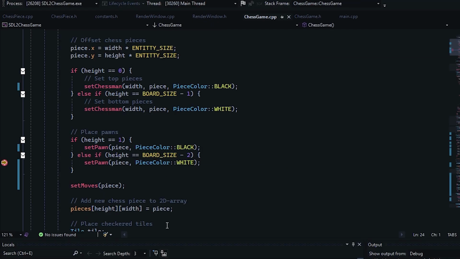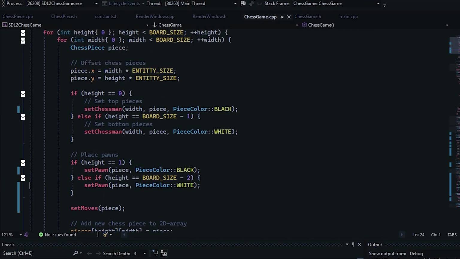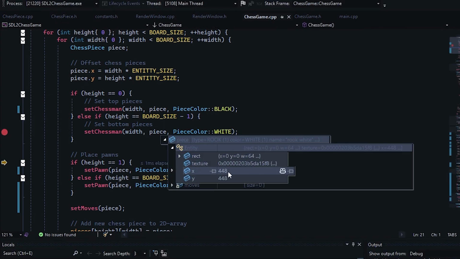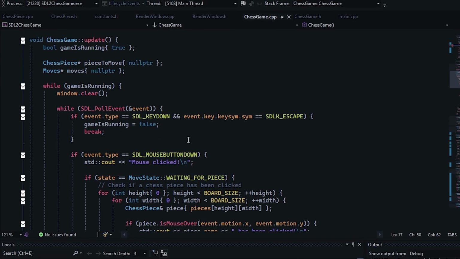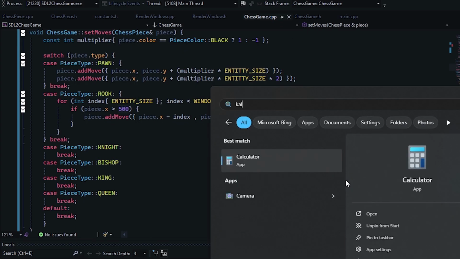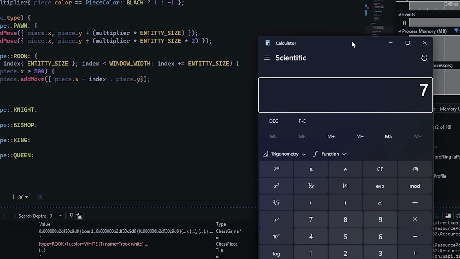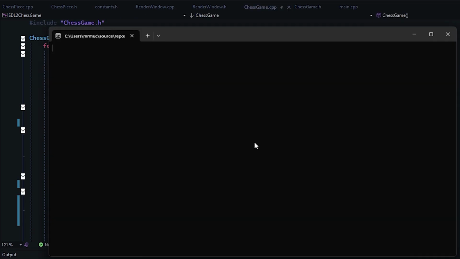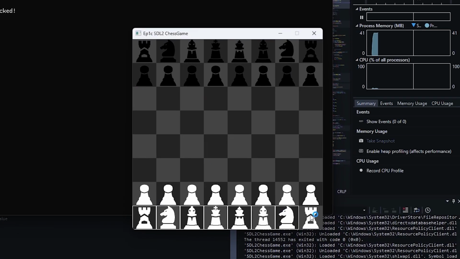So we're adding the white piece. That's not what I want to do. I want to look at the chessman. This is at 448. Okay, so it's not going to be greater than 500. That's why we are not getting the moves. So if I do the little calculations here again, we should get that number if we do 7. Yes, exactly. So then we can just see if this is 7 times entity size. Now we should have moves. There we go. And I'm able to move it.